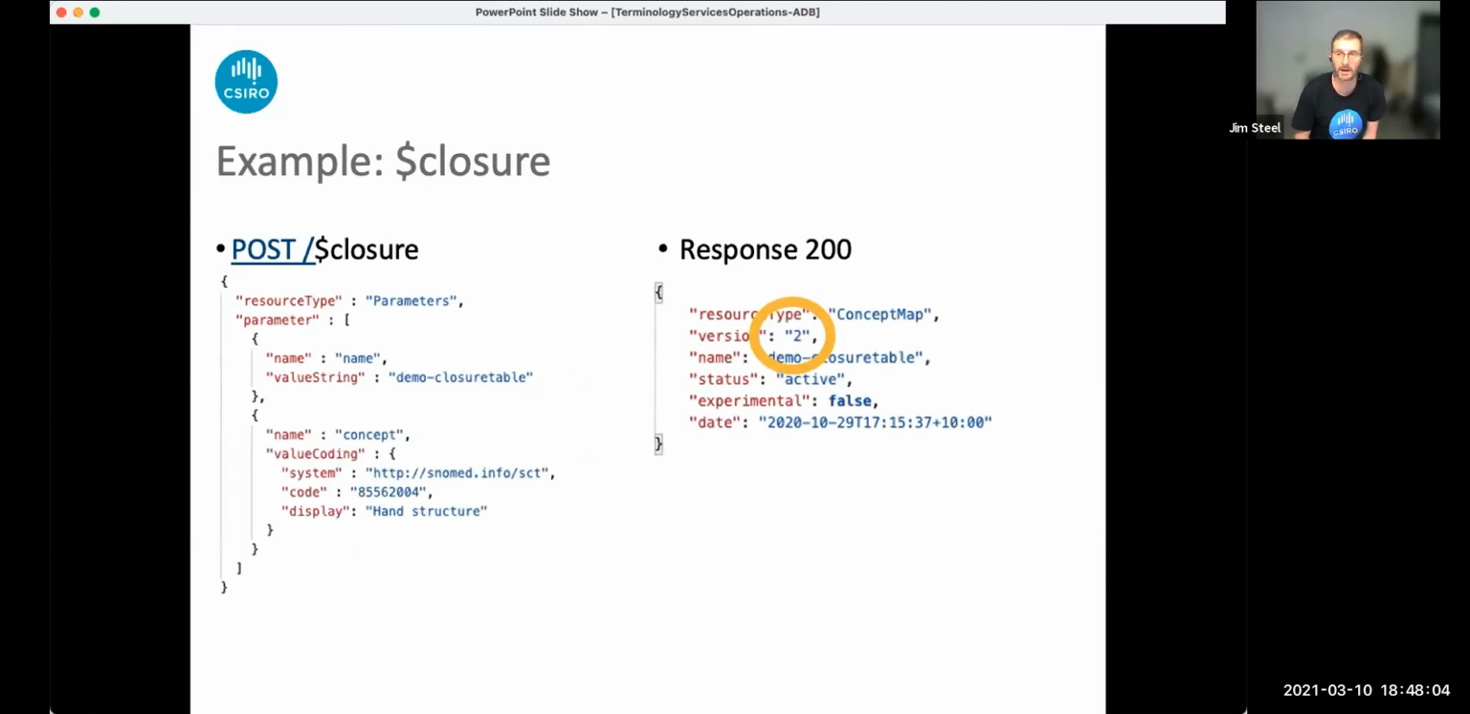In the second step, we pass through a single code, the hand structure code. And the server comes back with all of the hierarchy relationships that exist in the closure table because of the addition of that code. Now, it's the only code, so there's not going to be any new hierarchy relationships in the table. So it comes back once again with an empty concept map.